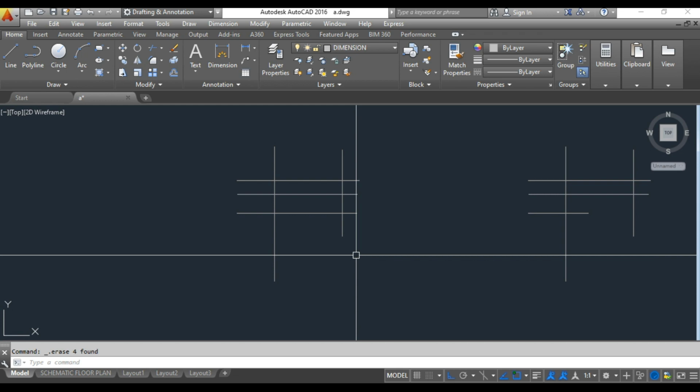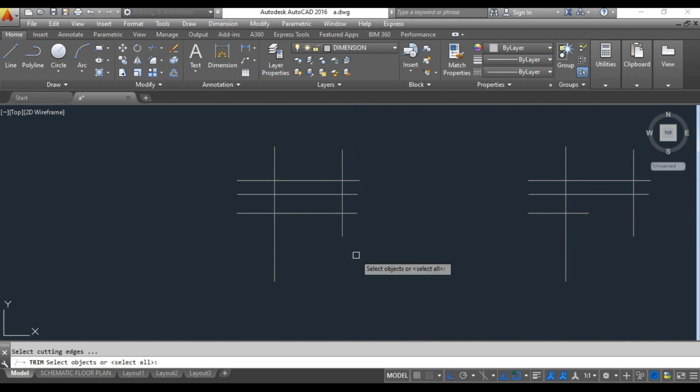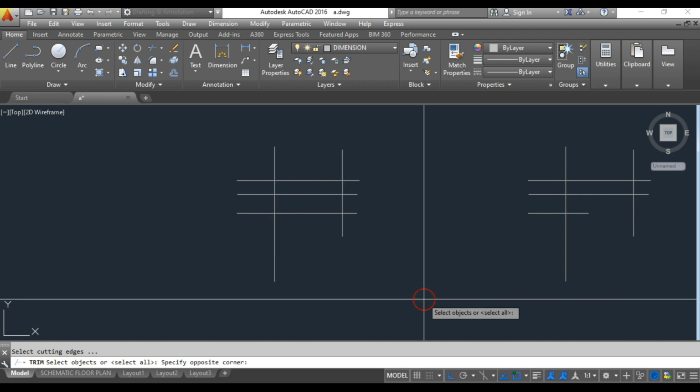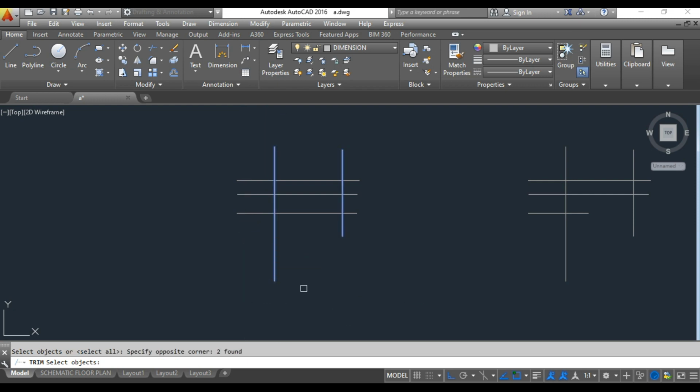So in this case, how can I trim, or how many possible ways are there to trim? You need to understand that one. See here, I was typing TR and hitting enter. In this case, by picking you can select your boundary line, or by crossing you can select the boundary line. Okay, if I hit enter once again, what will happen? I can trim this one, I can trim this one, I can trim this one, right?